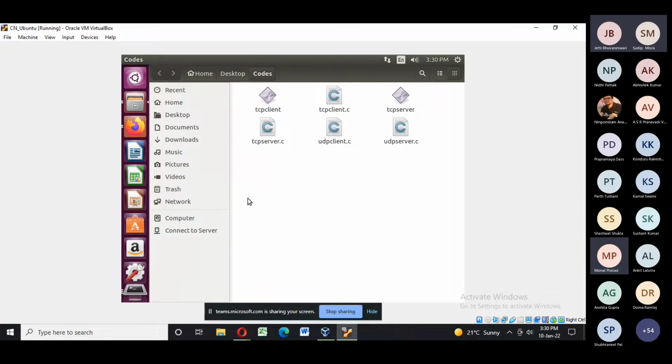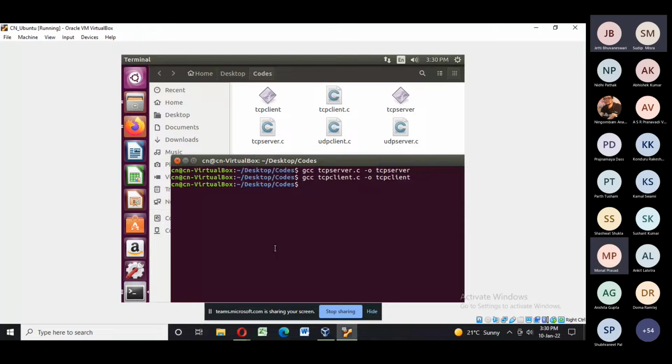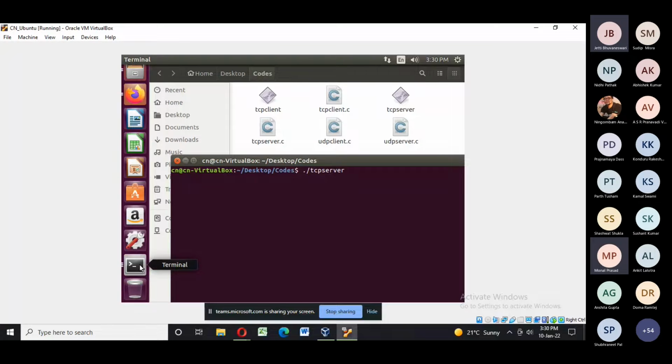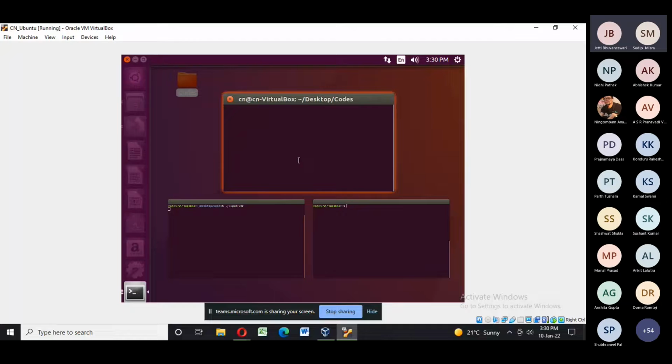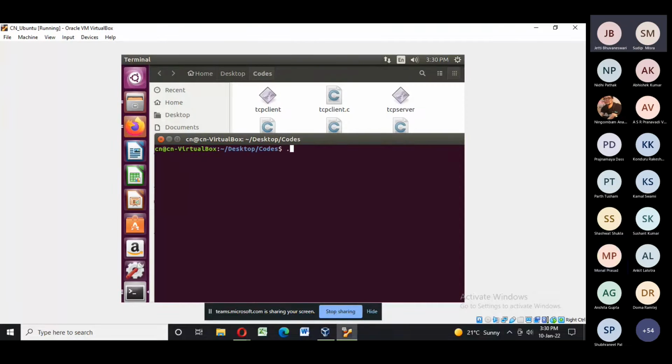Now what do we have to do? We have to run them, right? So for running, what do we do? Dot slash TCP server. So let us first start the server. On the other terminal, please start the client. Dot slash TCP client.